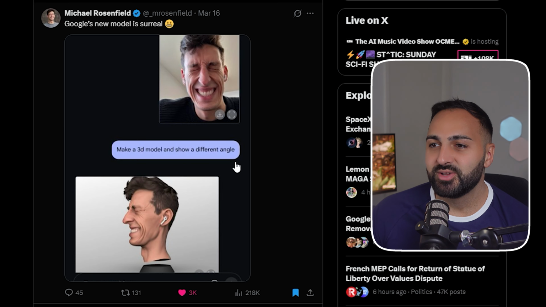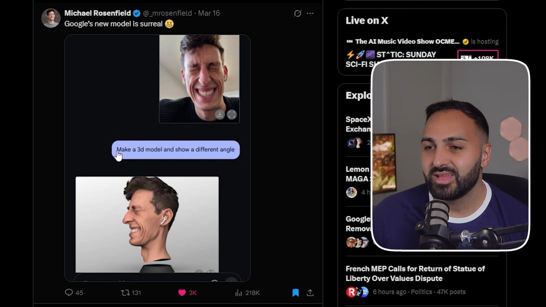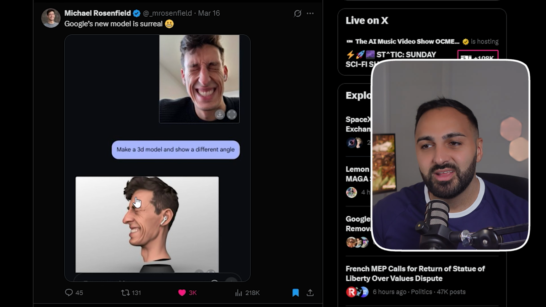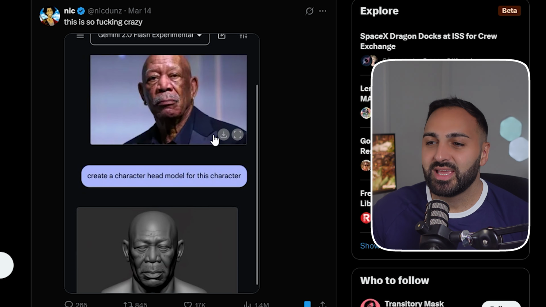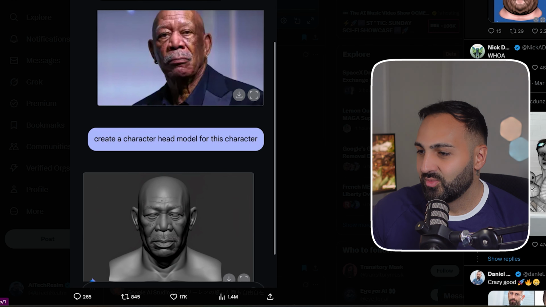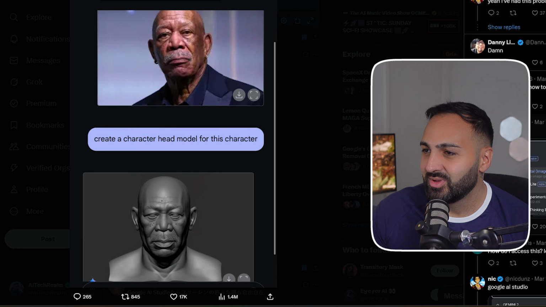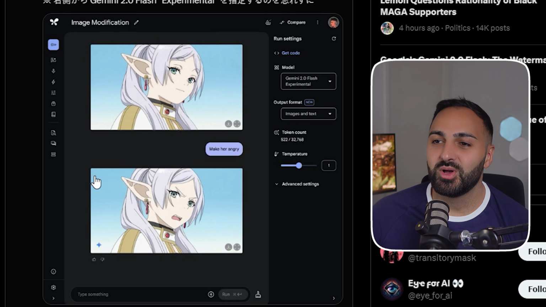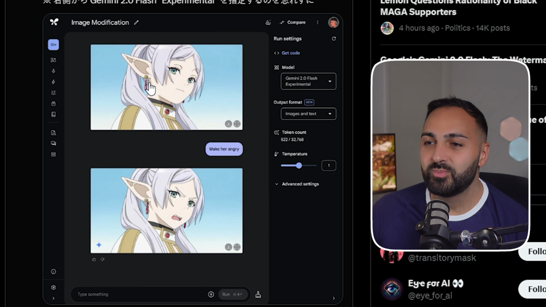This next user took a selfie of himself and then he asked Gemini to make a 3D model in a different angle, and look how accurate it is. You can see the wrinkles around his cheeks as well, and just the same expression. It's extremely accurate. And somebody else gave it a try and they used this example of Morgan Freeman. I'm sure that's Morgan Freeman, or is that Samuel L. Jackson? This next one was really interesting as well because this user, Ken, he inputted this image of this character. He asked Gemini and said, make her angry. And you can see there, her expression has changed. Anyway, let's have a look at my creations.